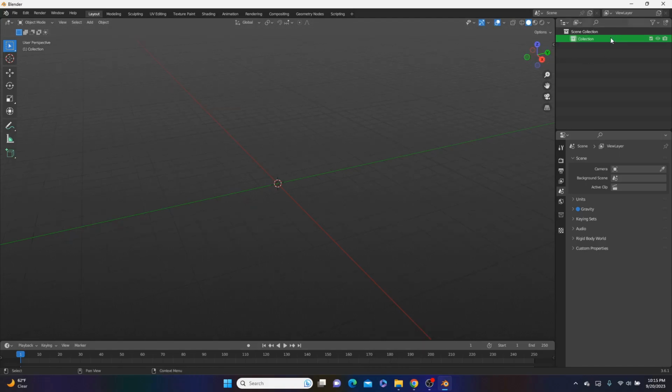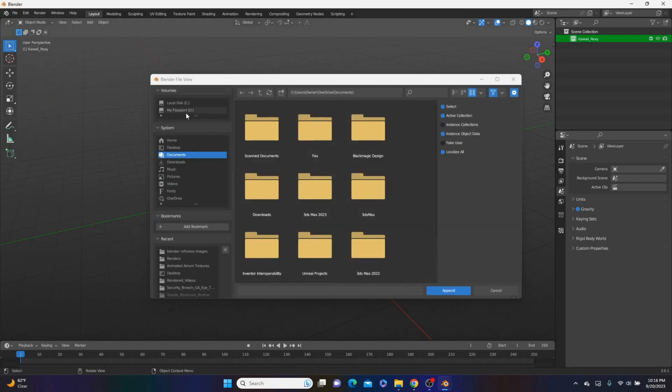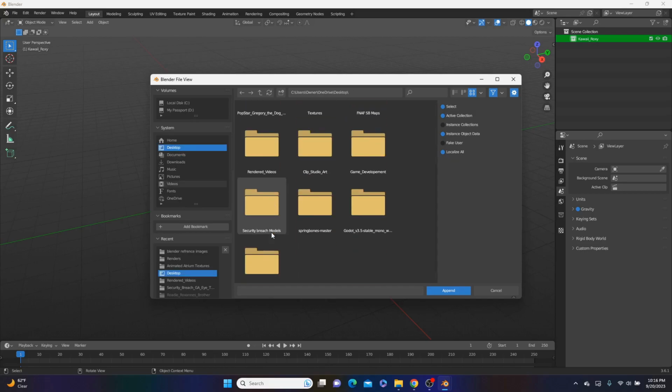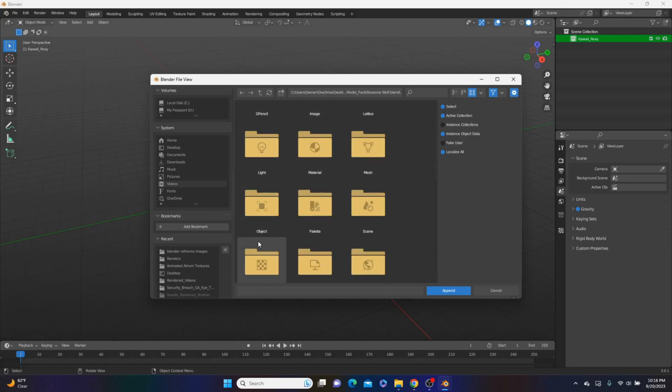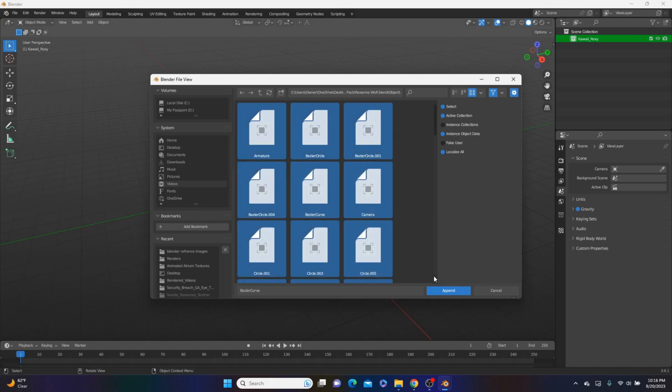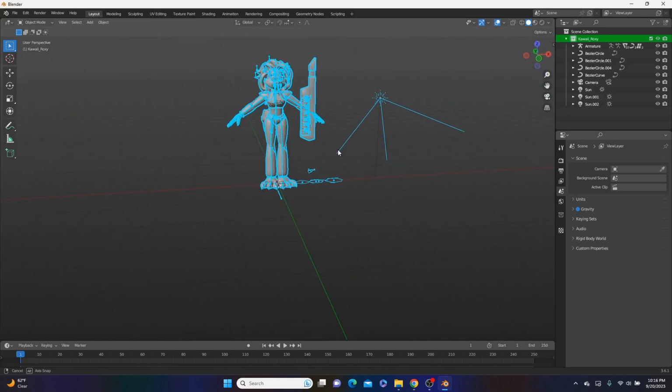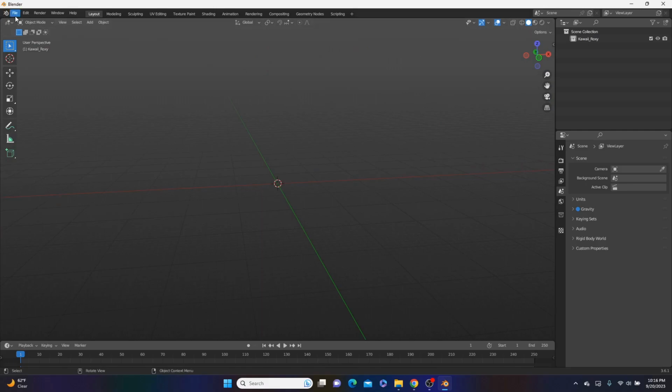So first things first, we are just going to do what we usually do: open Blender, delete everything in the default scene, and we're just going to append. That was probably too fast for you. Going to append.